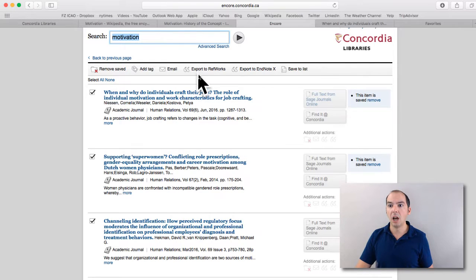For example, I could export to Refworks. Refworks is a bibliographic management system. It allows you to upload records from databases on the web or from the library so that you don't have to manually create your bibliography at the end of your paper. The goal here is to automate the process.